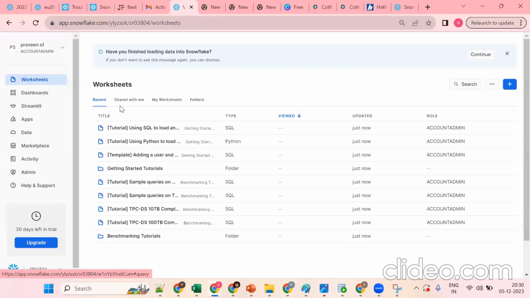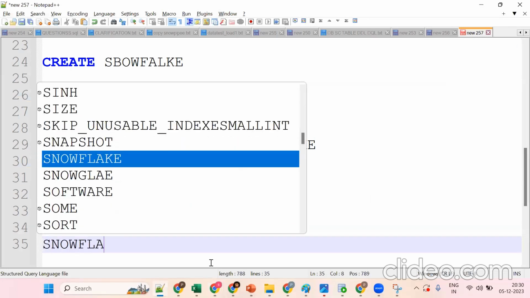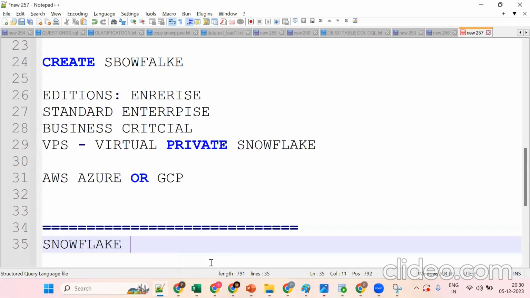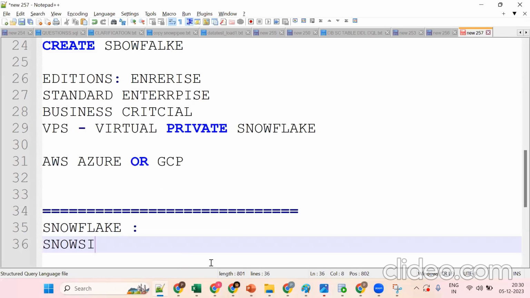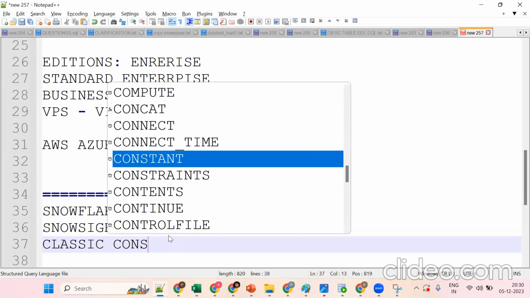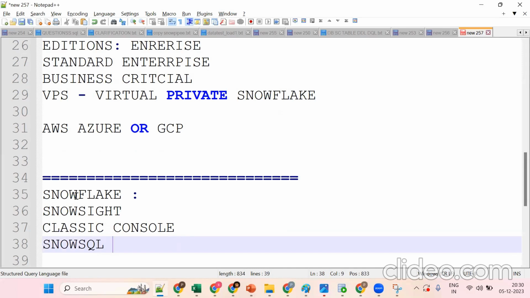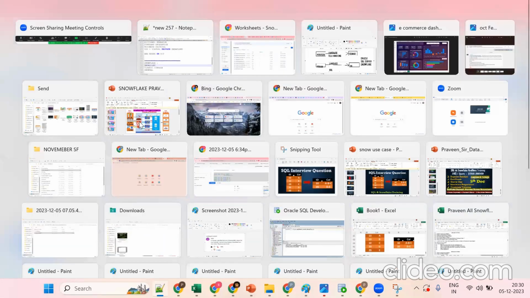Yes, fine. Before that, we need to say that Snowflake can be logged into in multiple ways. It can be Snowsight, the Classic Console, and SnowSQL. These are the basics, don't worry, it will take one or two classes. This is Snowsight. We are using the Snowsight application.